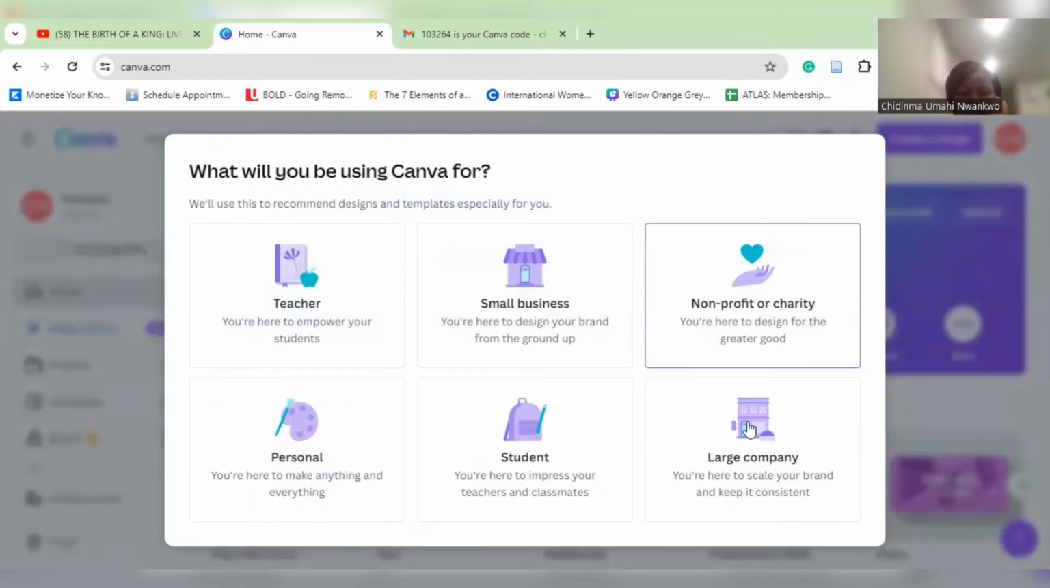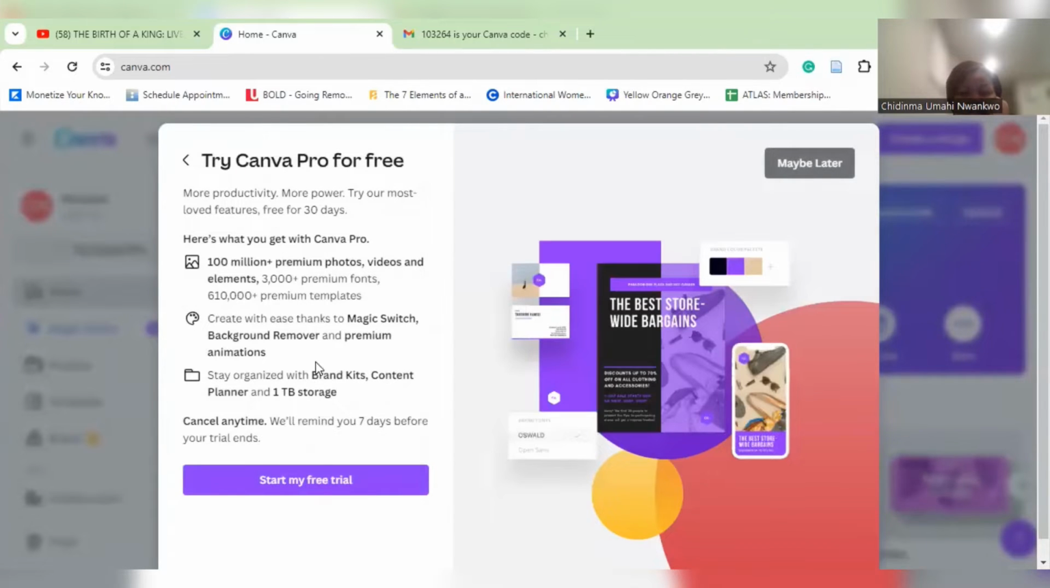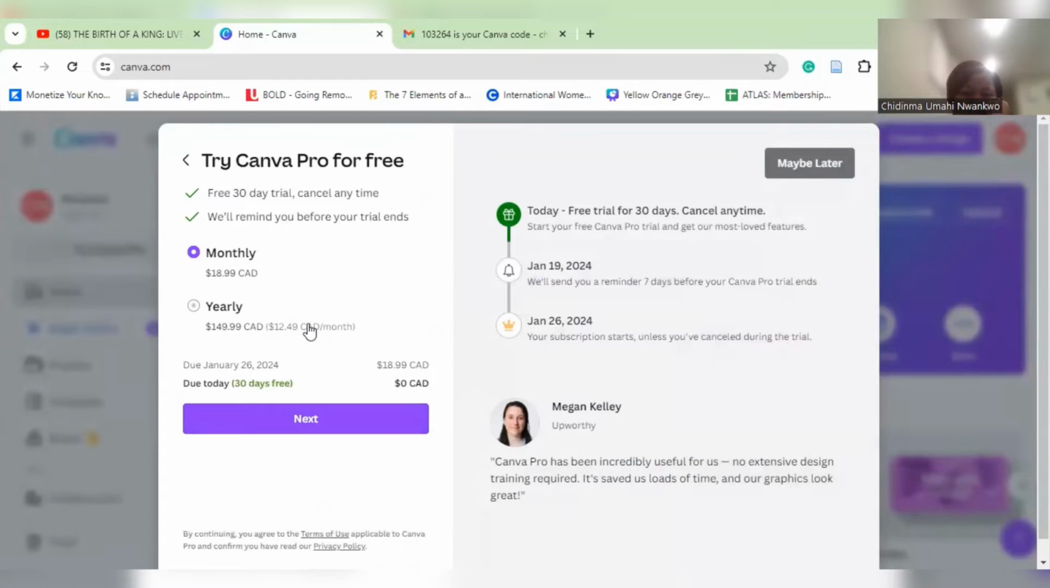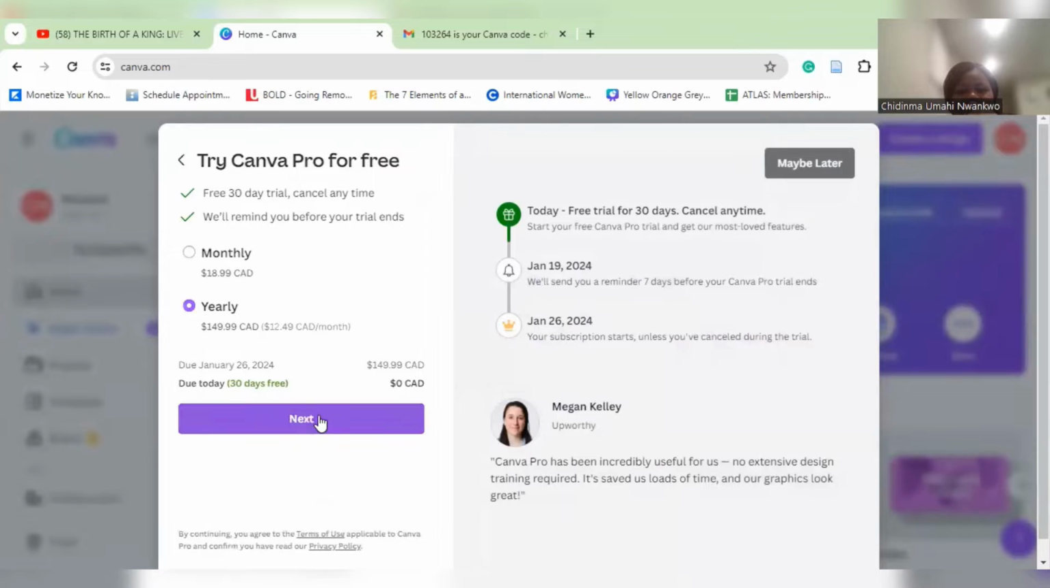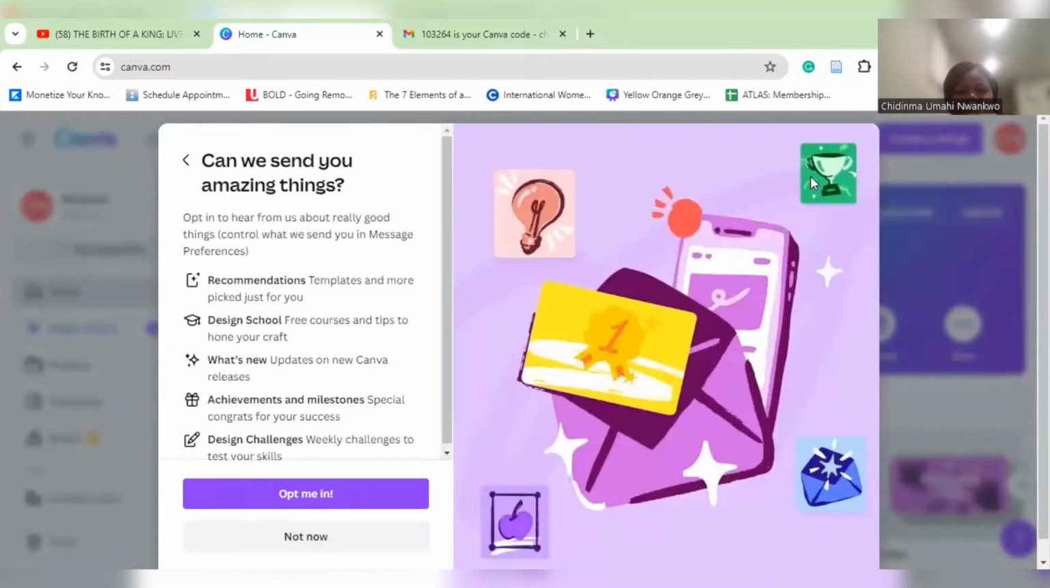So you would choose an option that works best for you. Here, I would choose the personal. And then you can start a free trial if you would like, which would be for 30 days, but I think you have to put in your credit card details. So maybe later.